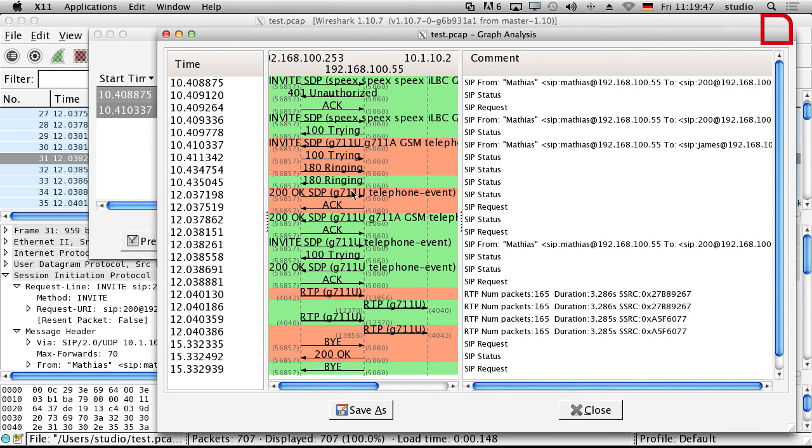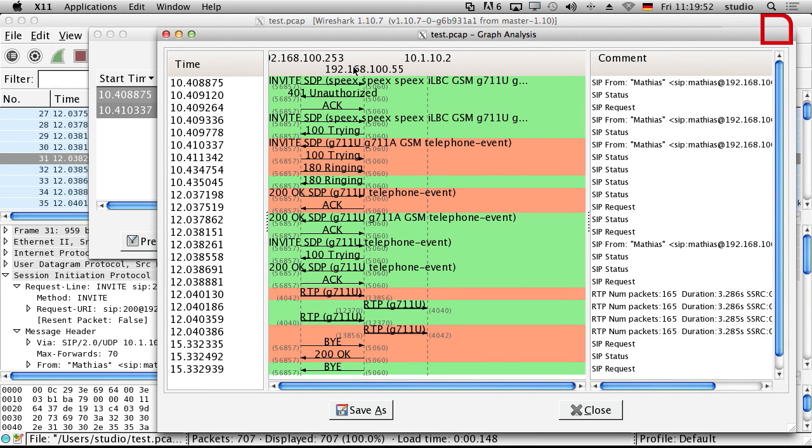And then it makes a really cool thing. It mixes those 2 flows. And you can really see what happened.